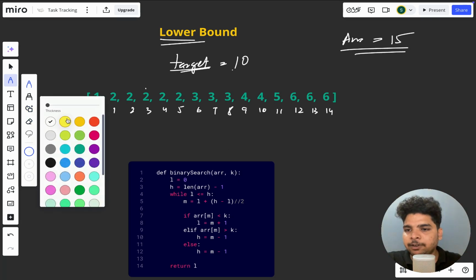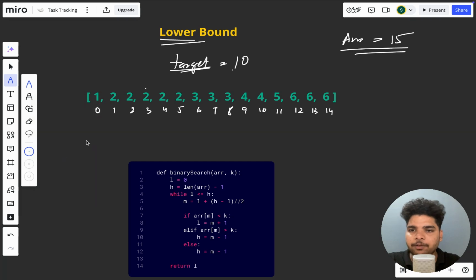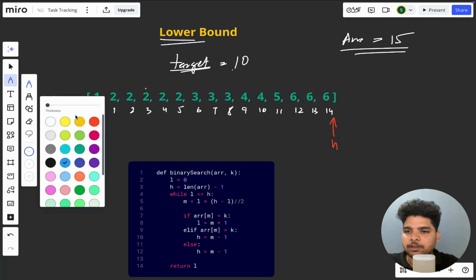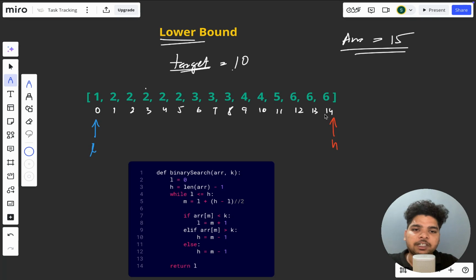Let's dry run for this one. Let's take two pointers, first low here, high here. Let's take a different color. This is low, and this is high. Now first thing, we have to find the middle. So 0 plus 14 by 2, the middle will be 7. This will be our mid.